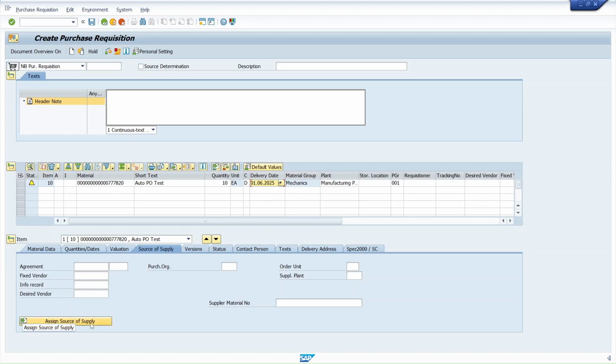So we'll click assign source of supply here. And you can see system has automatically determined this info record and system has entered this vendor in the fixed vendor field. And you can see purchase organization also has been entered in this field. Now these entries are mandatory if you want to create PO automatically through ME59. So in every PR, you have to verify whether the source of supply has been assigned or not. That is in form of this fixed vendor and this purchase organization.